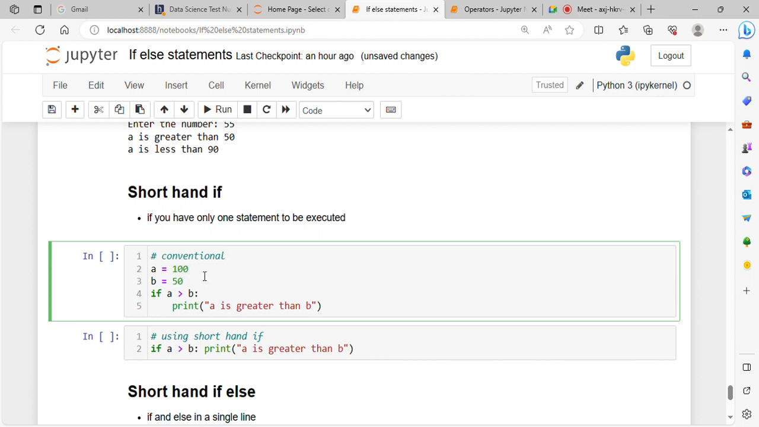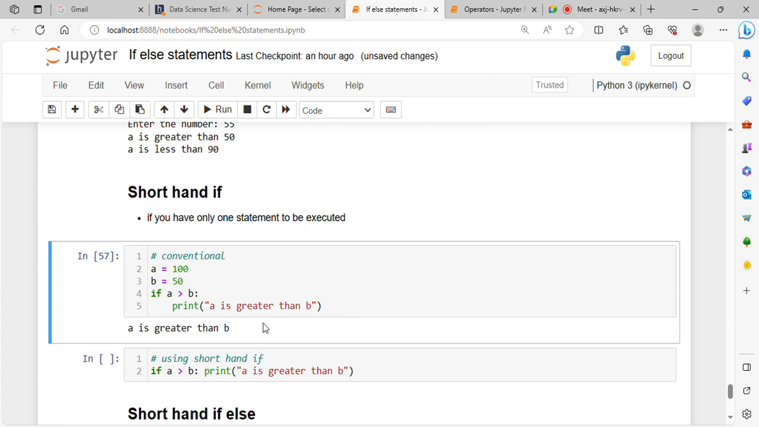Suppose this is my program. A is 100, B is 50. I am comparing A greater than B and then printing the output. Okay, there is only one statement, I want to print, so I program it this way. Okay, I will get the output: A is greater than B.